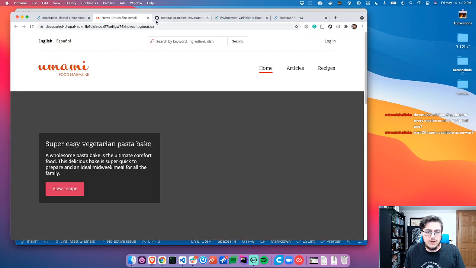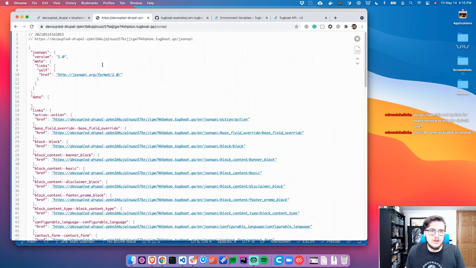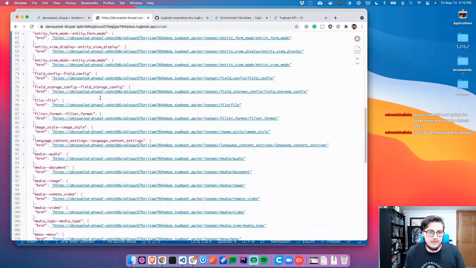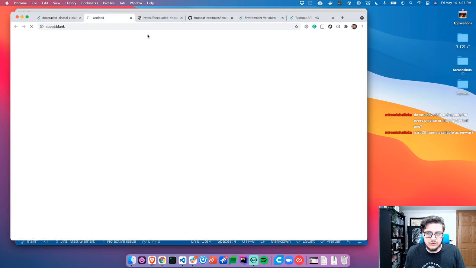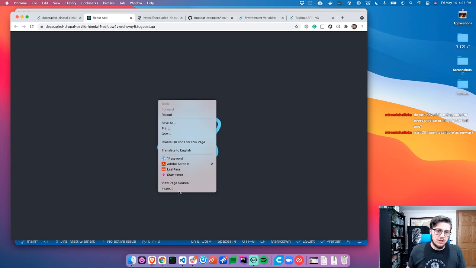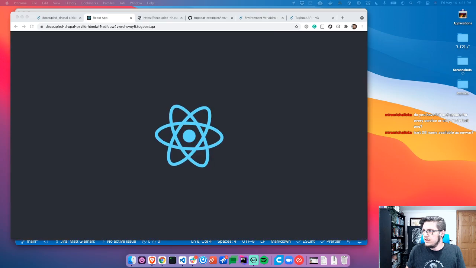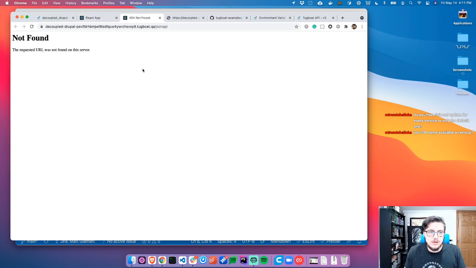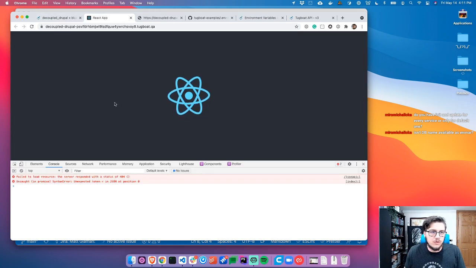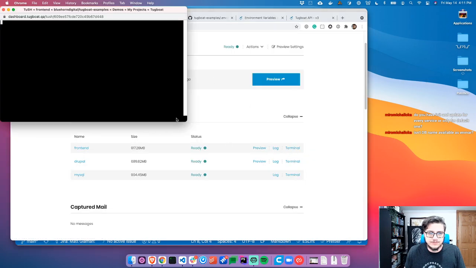All right, so we have our backend, and if I go to /jsonapi, we have the JSON API entry point for Drupal. And if I go to the front end, I'm going to open DevTools, and we'll see that we got a 404 because it copied in the old React URL. So I want to quickly go to terminal.